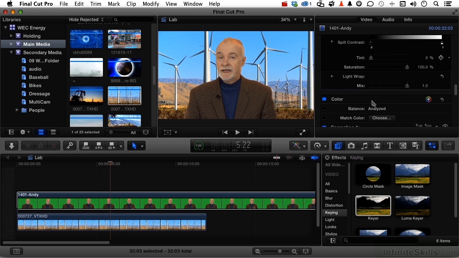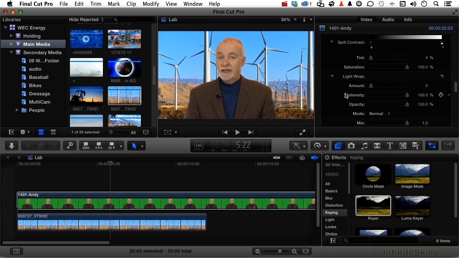Finally, down here, you have light wrap. You have amount, intensity, opacity, and mode, as in blending mode. Now, amount controls the overall light wrap effect. Intensity is the intensity of that effect to lighten or darken the interaction of that edge. Opacity, if you need it, will allow you to fade the light wrap effect up or down. In mode, mode is blending modes. You can use blending modes to basically blend the edges into the background.